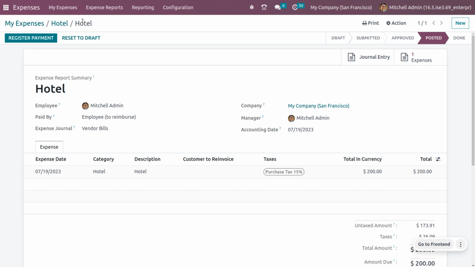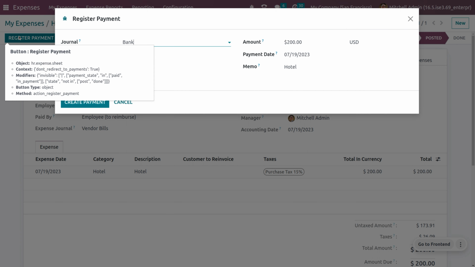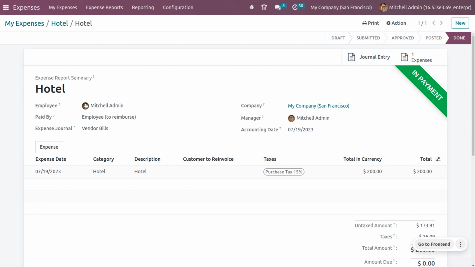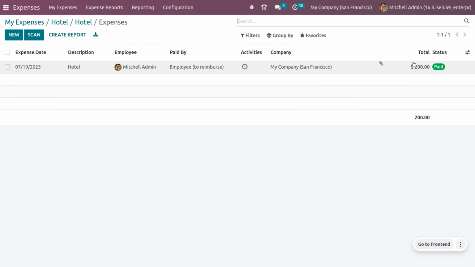Now let's go back to the expense that we have created, and we can click on Register Payment, and you can choose the journal, payment method, and the amount, everything, and just click on Create Payment so that this expense is in the payment state, and after reconciliation, the payment will be moving to the bank, and you can see currently this is paid.